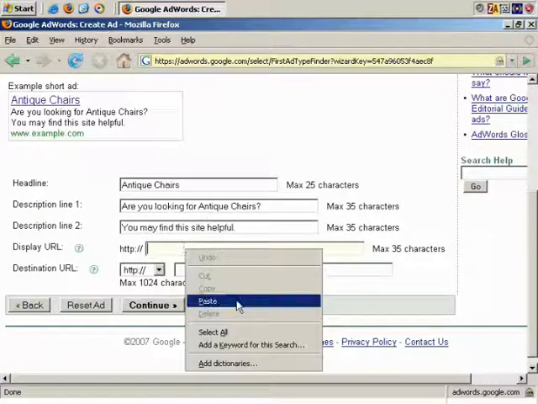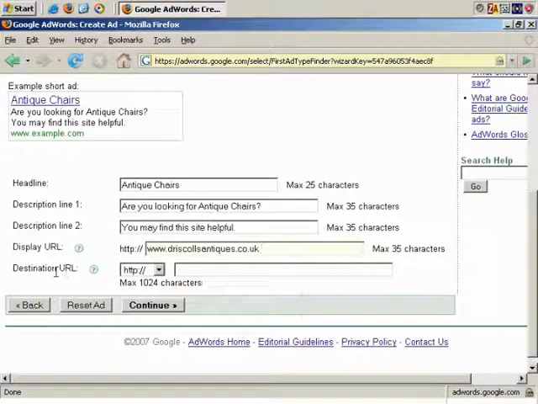I'll just right-click and paste since I have it in the Windows clipboard. Remember that display URL is what appears here. But destination URL is where you're actually sending the person who clicks on your ad. Google frowns on sending someone to a completely different site than the display URL, of course, because that makes your ad misleading. But there's no harm in having your display URL as your home page effectively, and having the destination URL as a more targeted page.